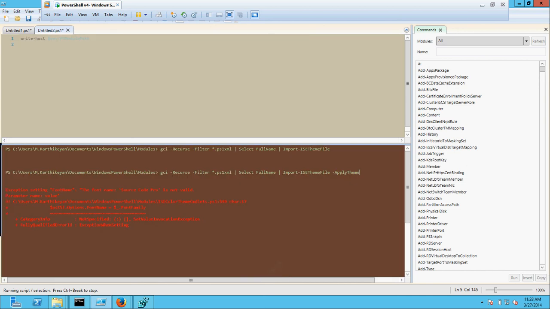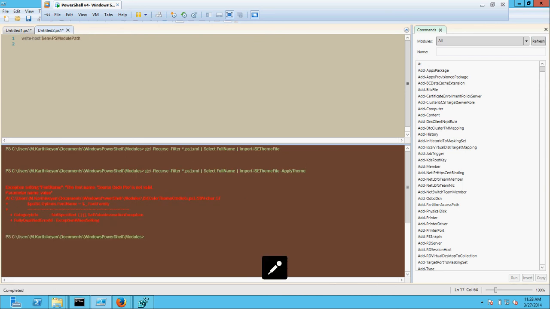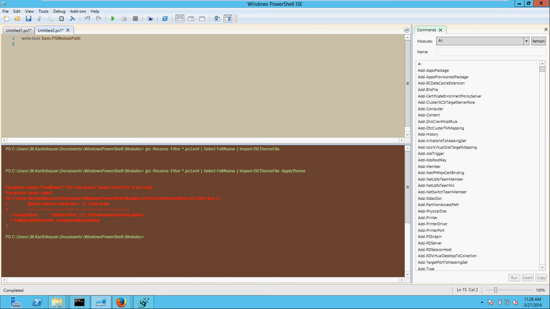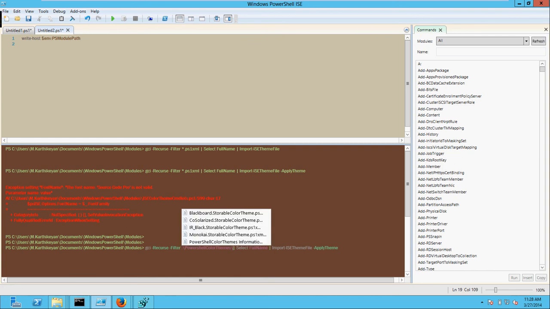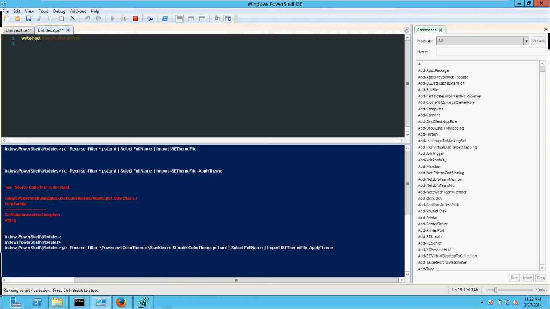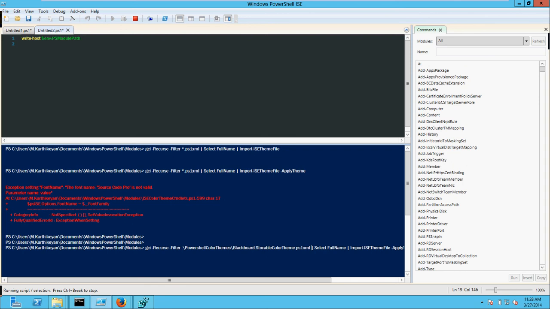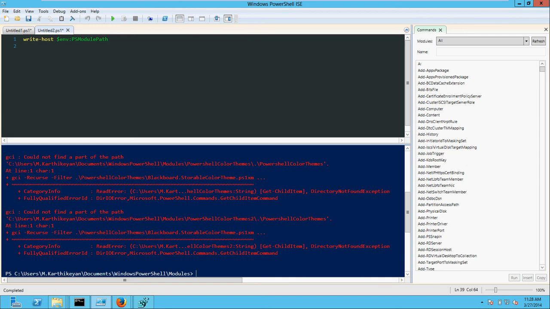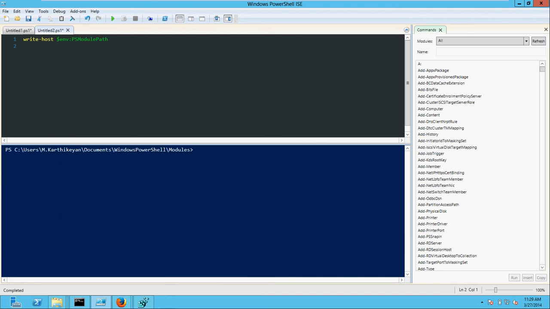Still it is running. Now the execution is completed. Finally, this is the theme it has applied. So let me change the theme. PowerShell color themes, Blackboard, Solarized color theme. This is an awesome theme. I'm going to apply it. Still running. Oh, it has finished, with some errors, maybe because the required fonts are not available.